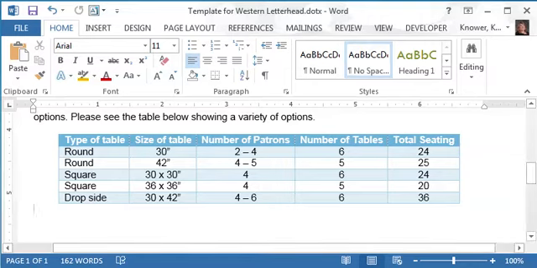Our letter looks pretty good. Our table that we just created and formatted looks very nice. The next thing we need to do is write one more paragraph. So we're going to put a blank line following our table by pressing our enter key once, and then key in the paragraph we want.